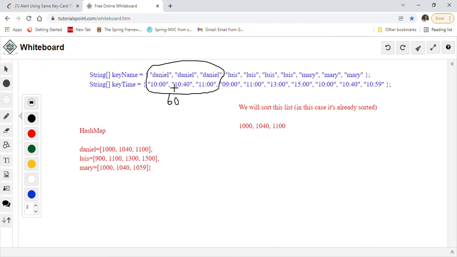So basically we will output Daniel here in the output, and Mary also we will output. Mary has also accessed the building 3 times. Let's take a look. Again she accessed at 10:00, 10:40 and 10:59, so these are 3 entries within the 60-minute time period. So we will output Daniel and Mary as the answer for this one.